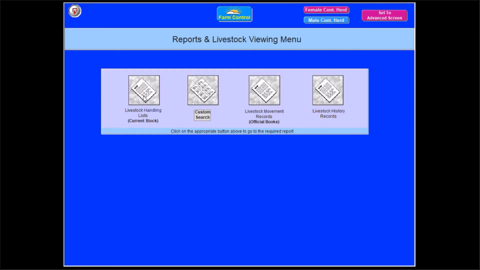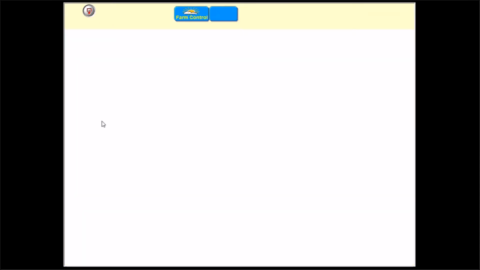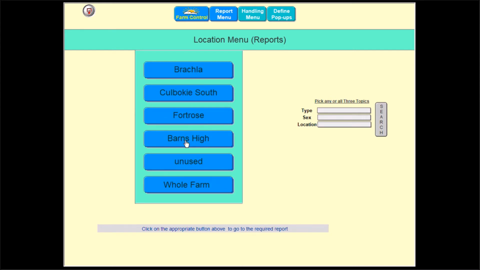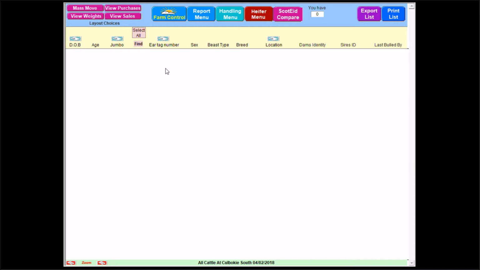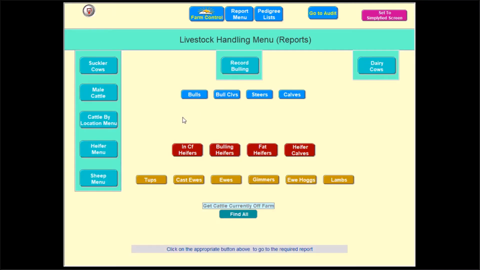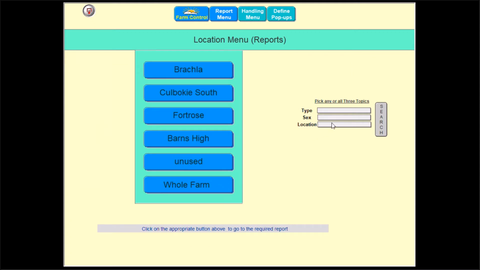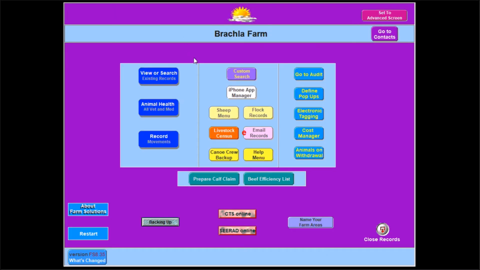So we put that in, and if we go to Farm Control, just to show you where, go to View, Livestock Handling Lists, and Cattle by Location. That means we can look at different areas of the farm, and instead of looking at all the animals, for instance, if we go to Kilbokie South, there's none there, because all the cattle are in fact in Brachla. So that's the area here, but with that location menu, if you had 50 or 60 different areas, you could search for anything. And then we'll go back to Farm Control.